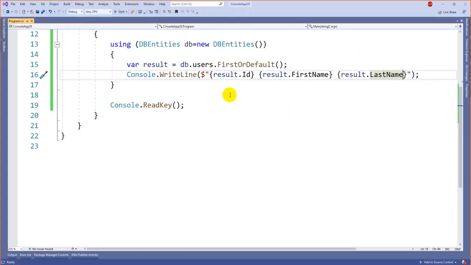I hope it is clear. Selecting multiple records and selecting the first record, or else you can also write a where condition also. So let me go back to the previous code.